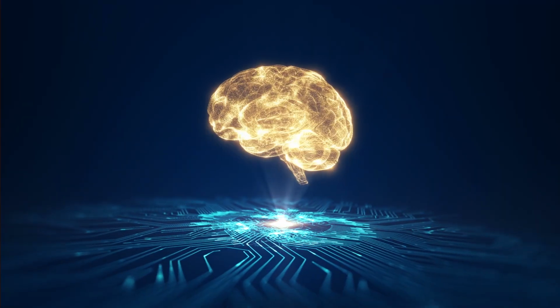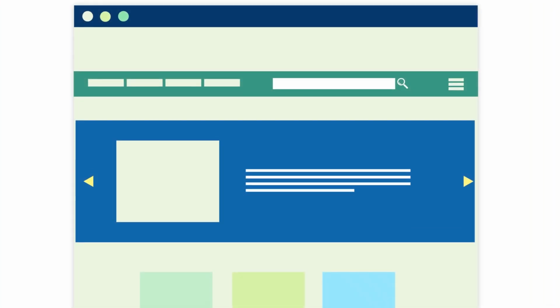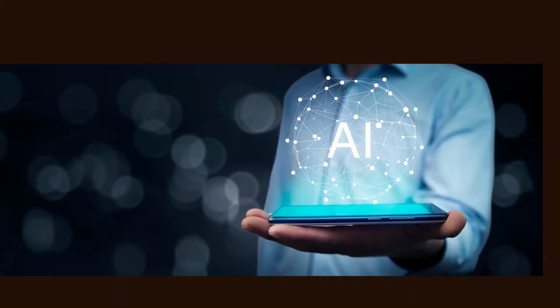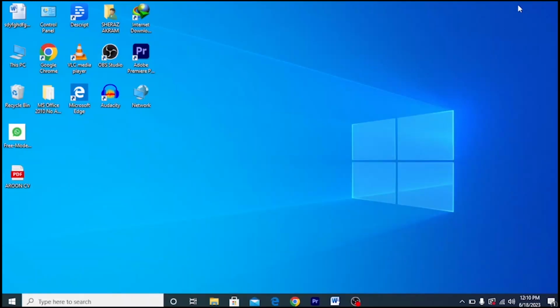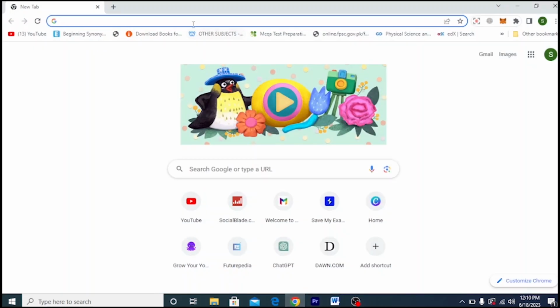Today, we're introducing an incredible AI tool for presentations. Say goodbye to hours of designing and perfecting slides. This tool will revolutionize the way you create and deliver your presentations. Visit the official site of Tome app.